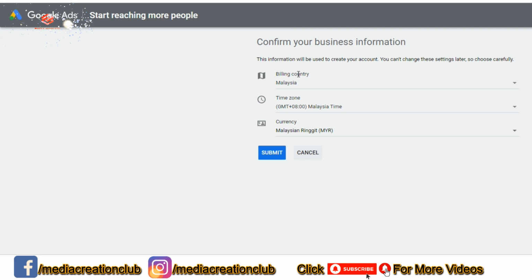it asks you the billing country, time zone and currency, so you select depending on your country, time zone and currency, everything you select here. I'm in Malaysia, so I just select the country Malaysia, time zone is also correct, and then my currency is the Malaysian ringgit, so I just submit.